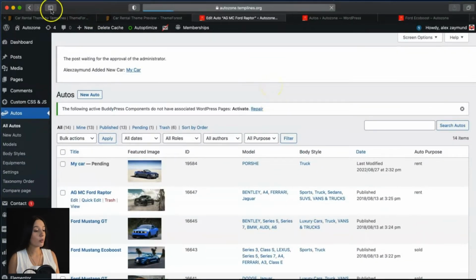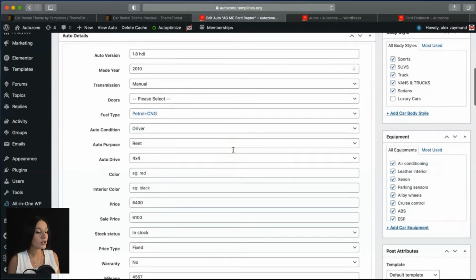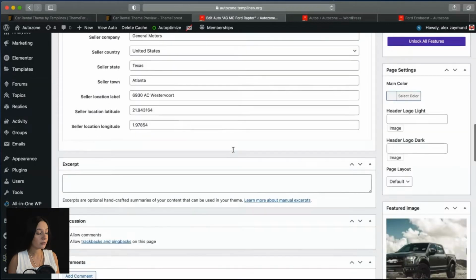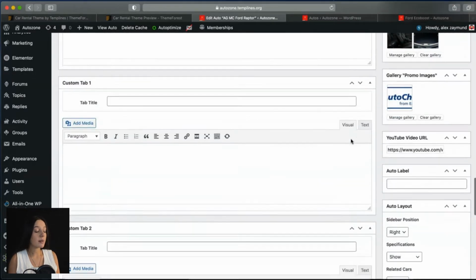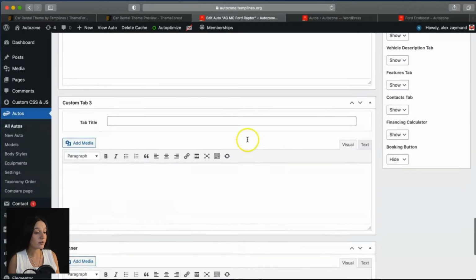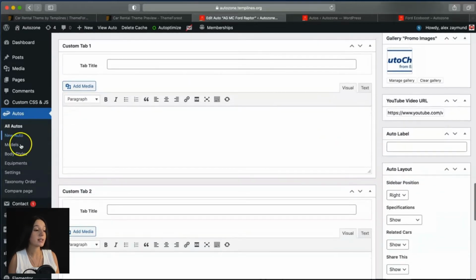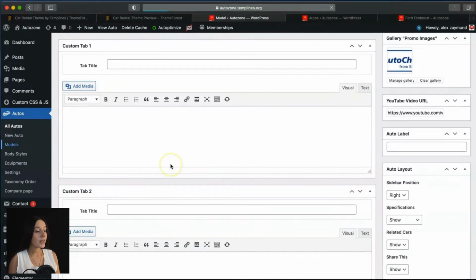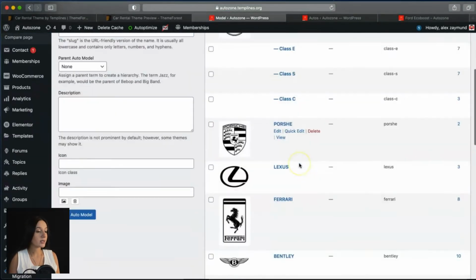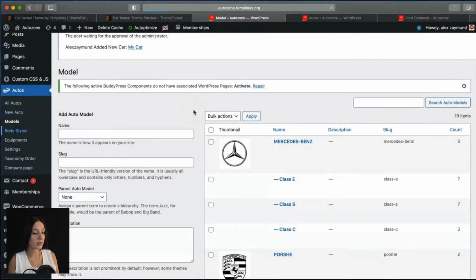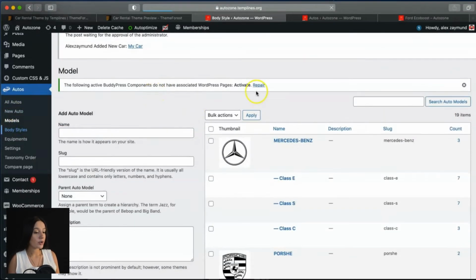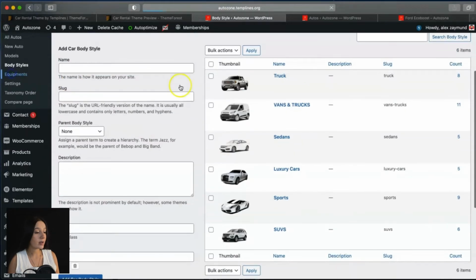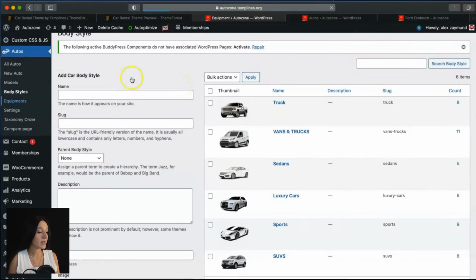So here is the automobile page where you can add your automobile description. As you see, the page includes many fields as well as custom fields, additional tabs, and sidebar settings. You can also create your own models with brand marks. Here you may also find the body styles and equipment section.